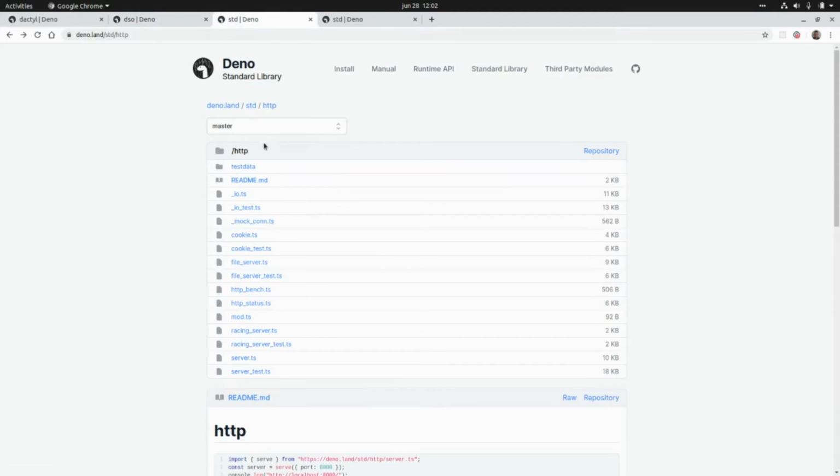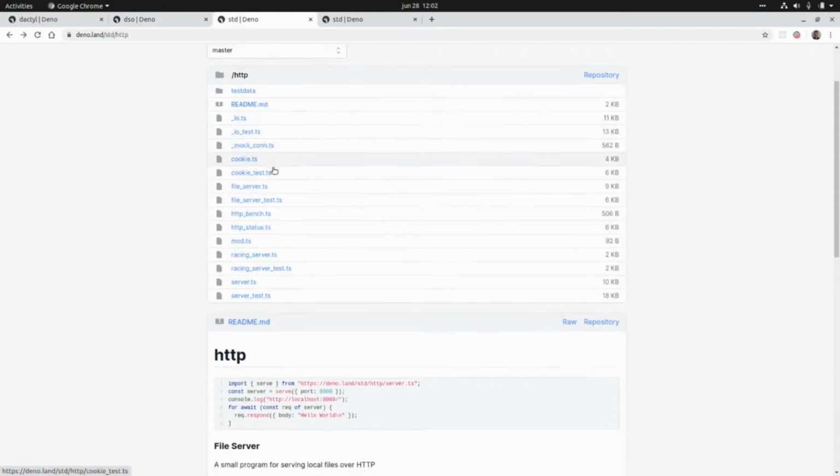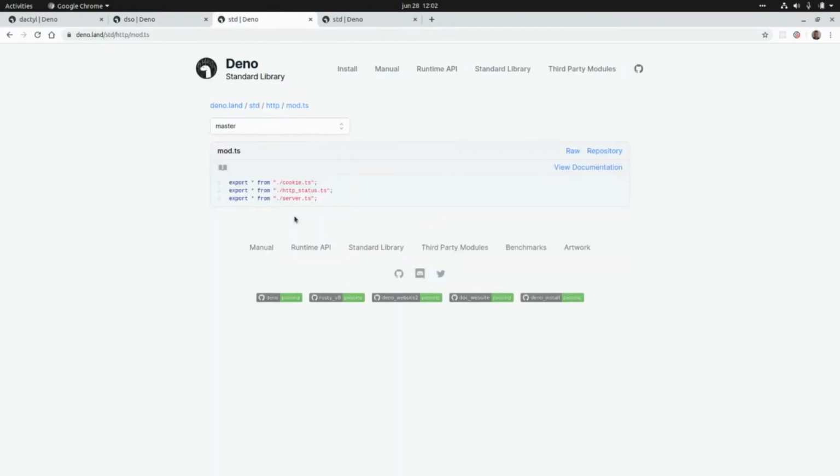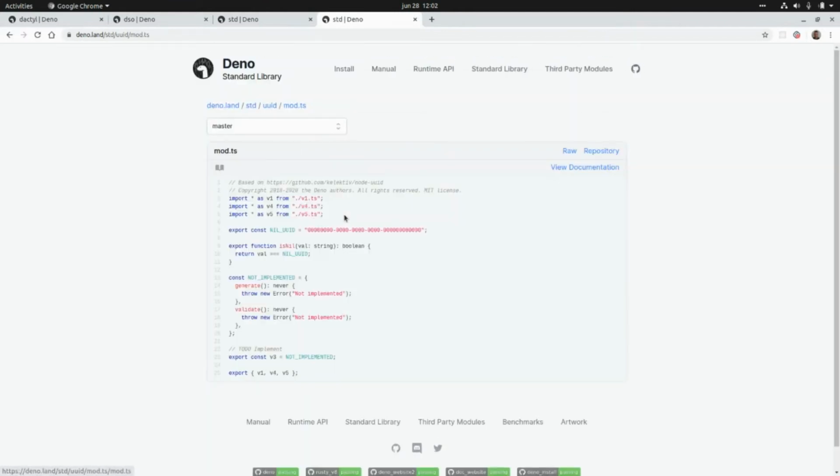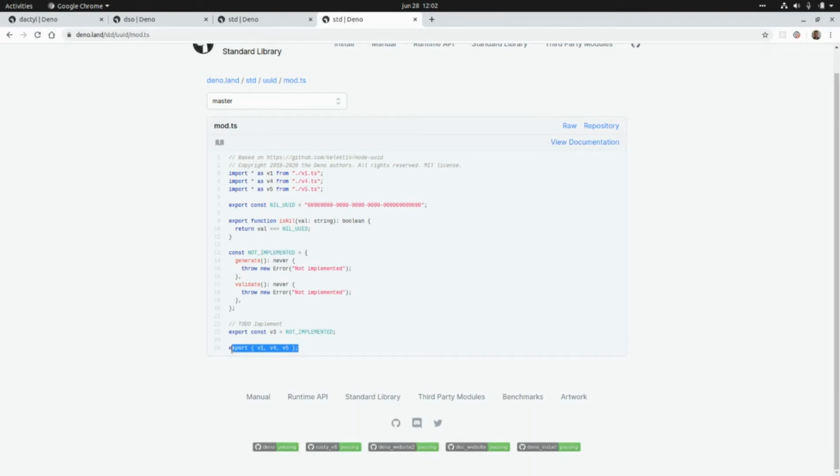And if we take a look at the HTTP standard library, we have this mod file where we get access to all these elements. And the same for this UID library. If we go to the mod file, we can see here that we get access to the different versions of this algorithm because it is exported within this file, as we can see here.